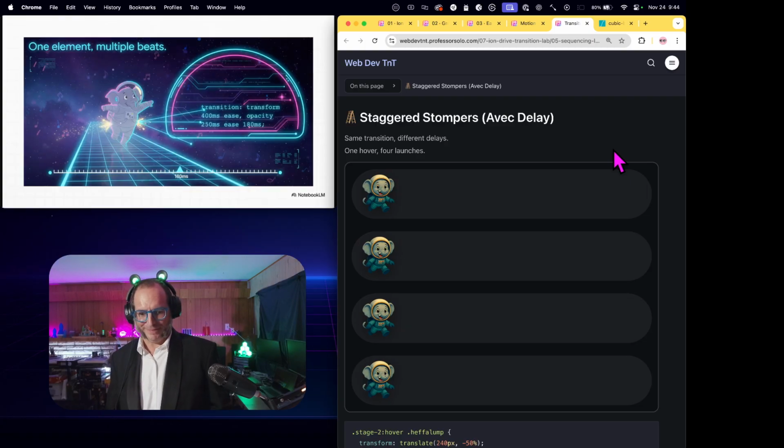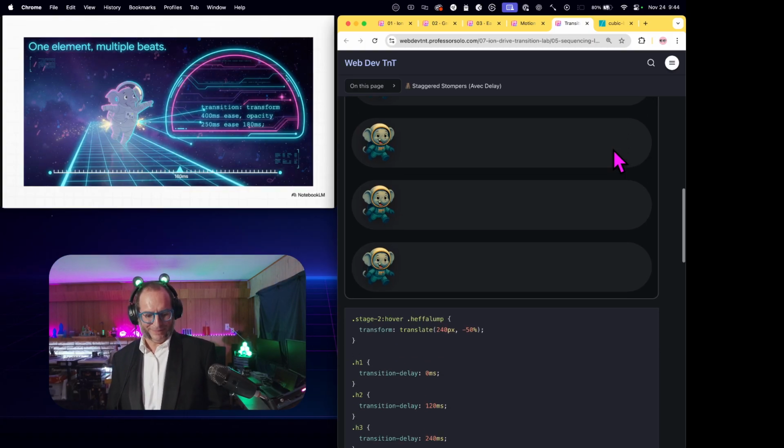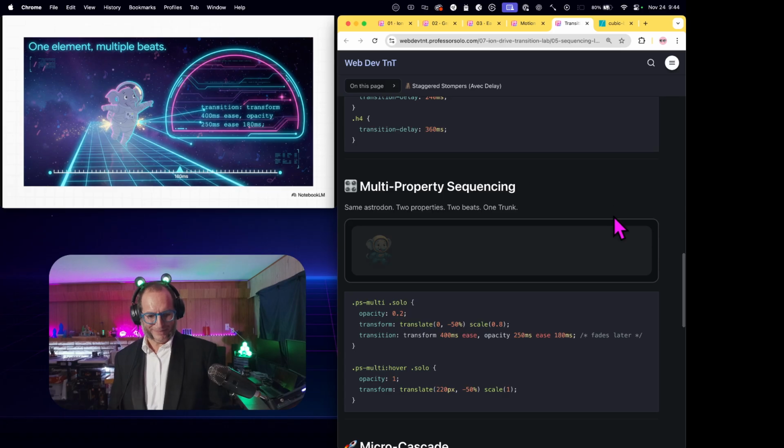And get this, you can do this on a single element too. It's called chaining. Look here. The transform starts right away and takes 400 milliseconds. But the opacity, it waits 180 milliseconds before it even begins its own shorter transition. This creates this awesome little micro cascade. The element moves, and then it fades in.